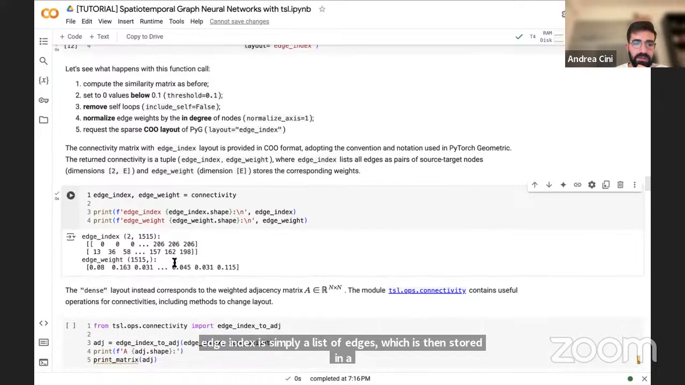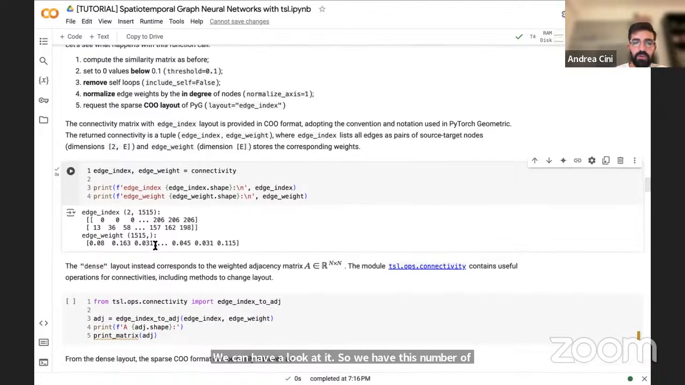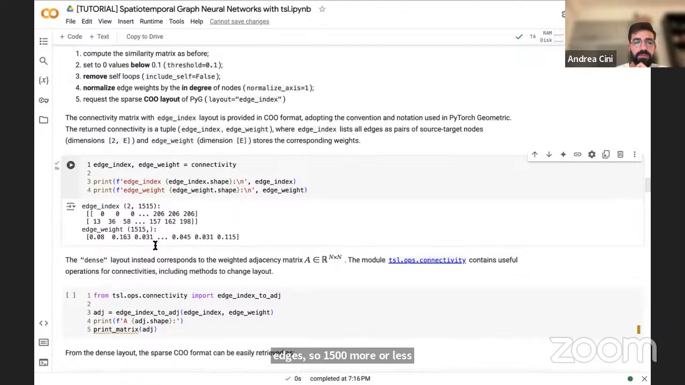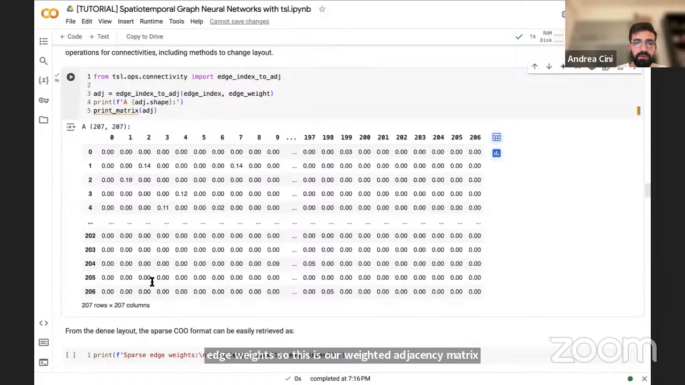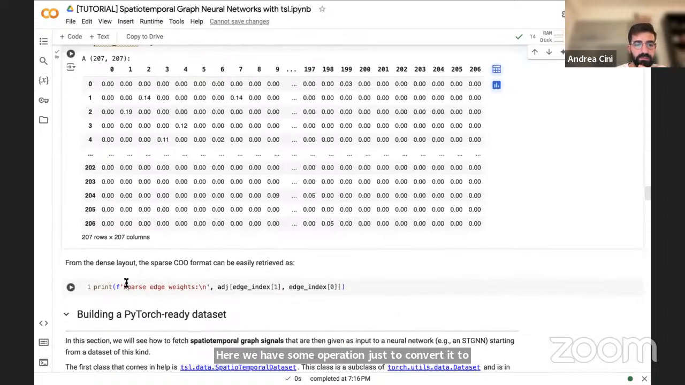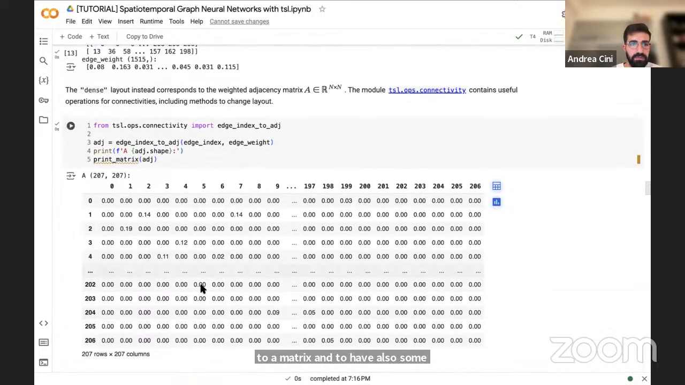We can have a look at it. So we have this number of edges, 1,500 more or less, with edge weights. So this is a weighted adjacency matrix. Here we have some operations just to convert it back to a matrix and to check that the sparse weights of this matrix are still the same edge weights as before.